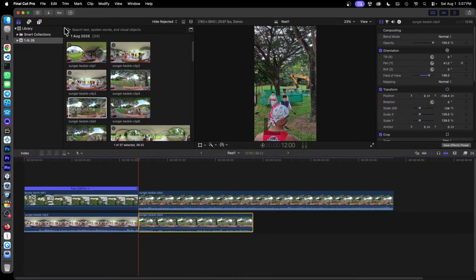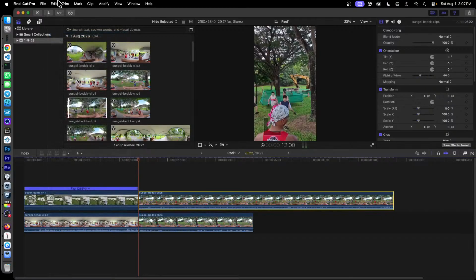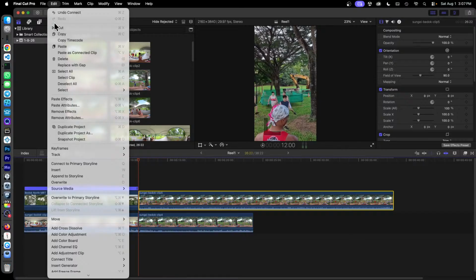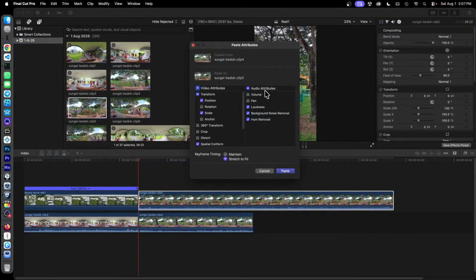We do an edit, copy, and we do edit, paste attributes. How will this work? Position and scale.